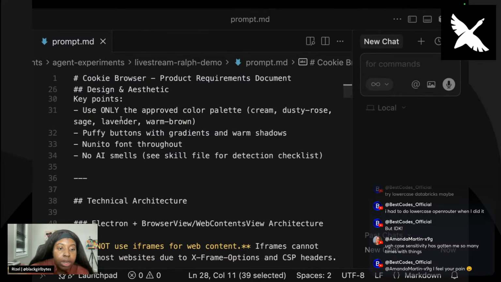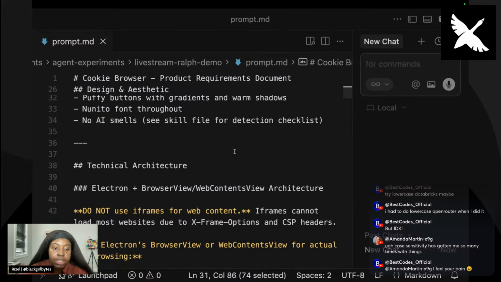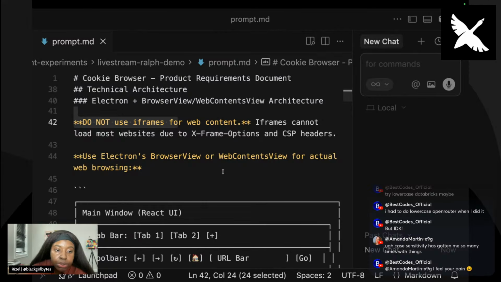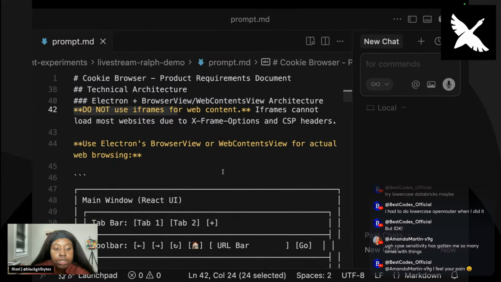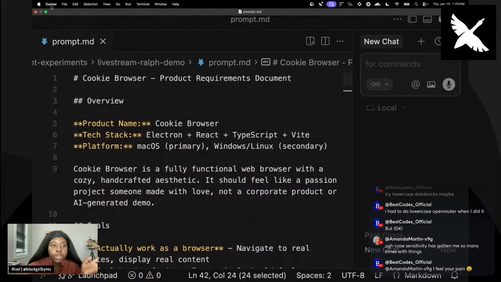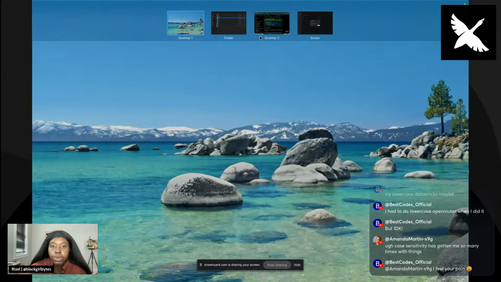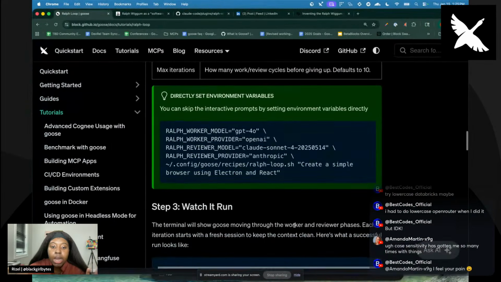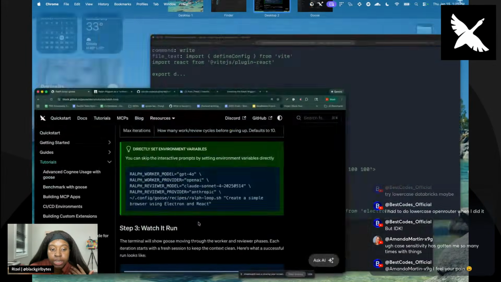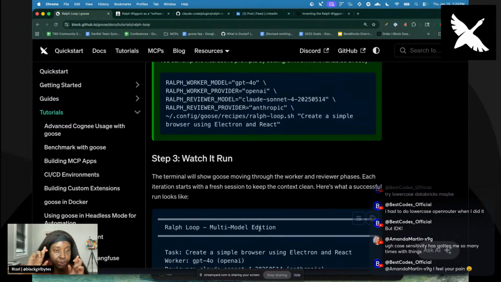But I told it to use these types of colors. This is my specific stuff that I want. And then I told it don't use iframes for web content, because that's one thing I kept running into. So I have this large PRD so it could follow it. You can also give it one singular prompt, but I think this allows it to do a little bit more iterations, hopefully I'm not talking out my ass, specifically toward this result.